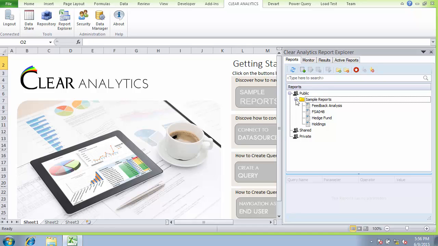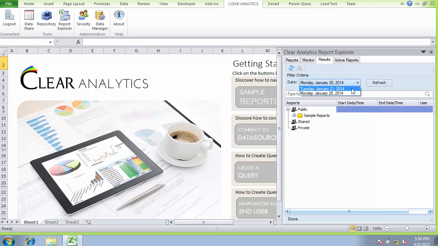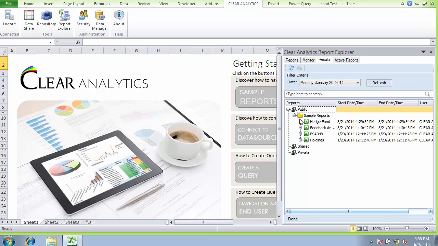Here you can see our sample reports are under Public, and we don't necessarily need to run these reports as our samples have already been pre-run. So let's navigate to the Results tab, where we can see that the report has been run for a couple of dates. Here you can see it's for January 20th and January 21st. So to open up a report, you simply double click on one. So let's open up the hedge fund report.